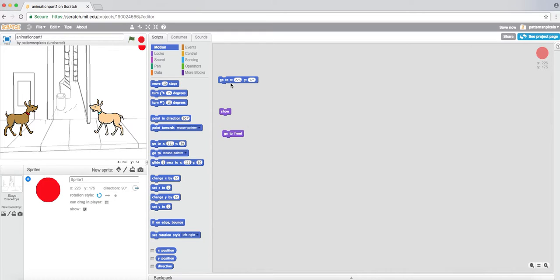So how do you get it back to the middle? You change the coordinates to 0 and 0, and then click on that bit of code, and that brings your sprite right to the center of the screen. You could move it around from there, but at least you found it.